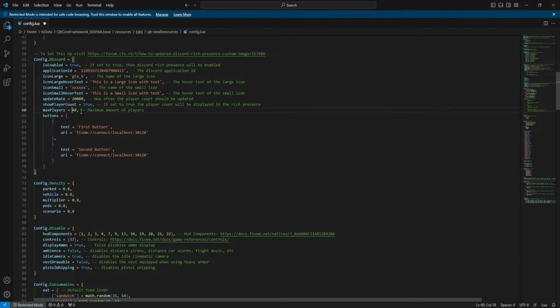For more playful interactions, the max player's value can be increased. Buttons 1 and 2 can be set to your server's Discord link and server IP link. For this tutorial, I'm using placeholders as Rockstar.